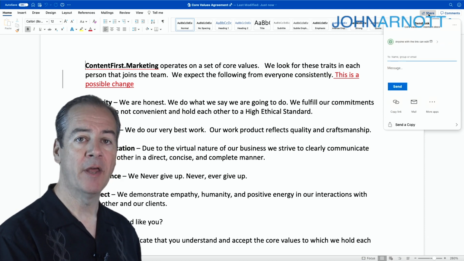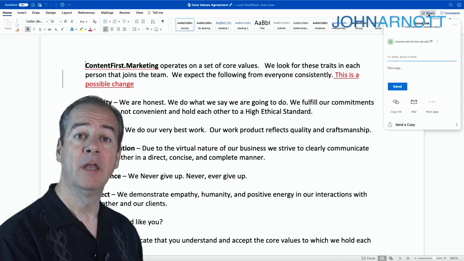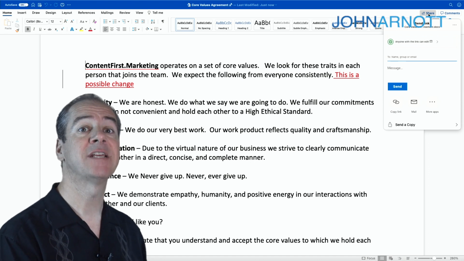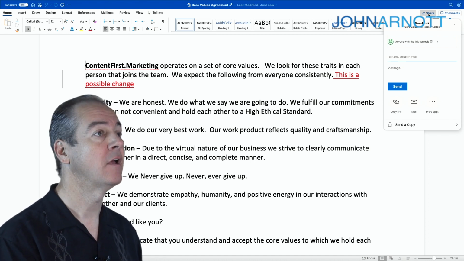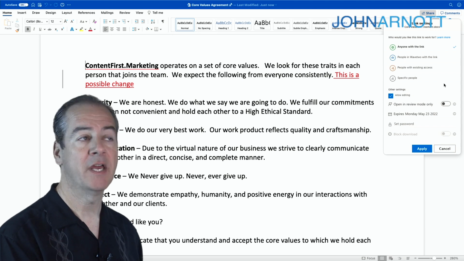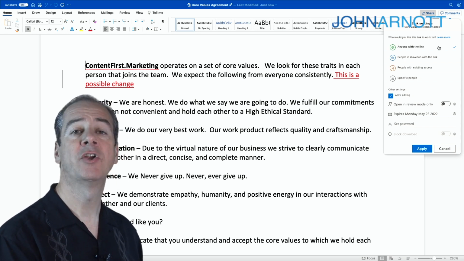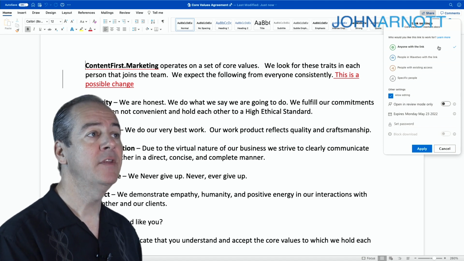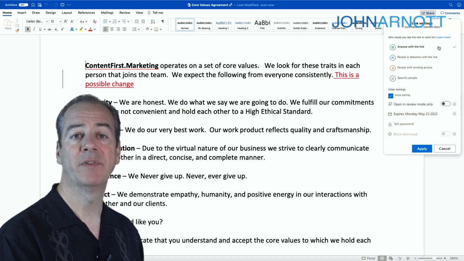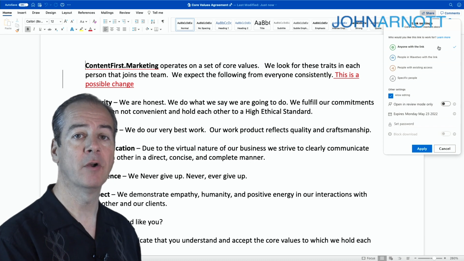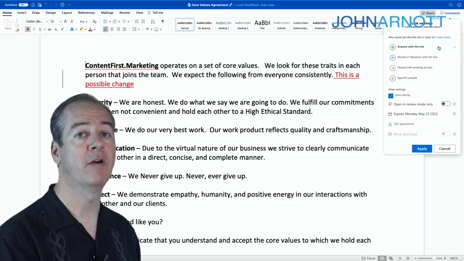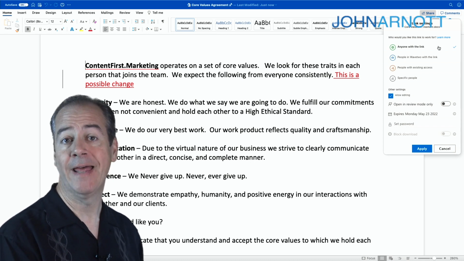Now, the share button allows me to have people review and edit outside the organization. And there are different options I have. I can have anybody with this link edit it, or I can secure this further. In this case, I'm just going to give it anyone with this link. This is the least secure but the most flexible way to share a file for collaborative editing.